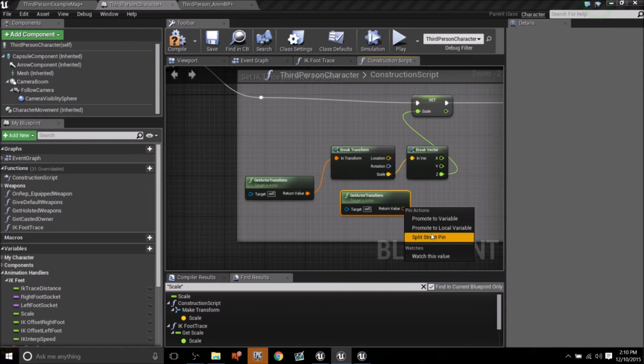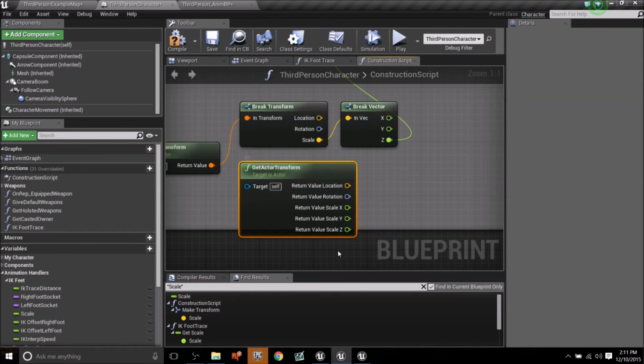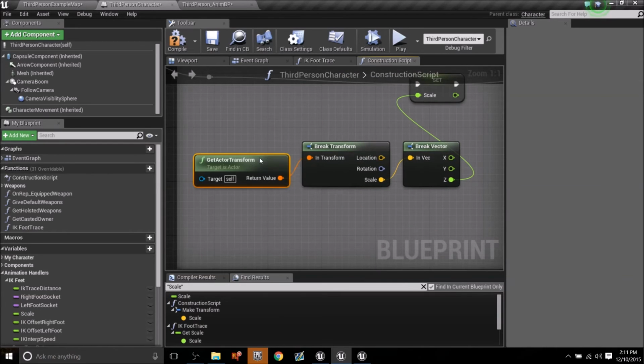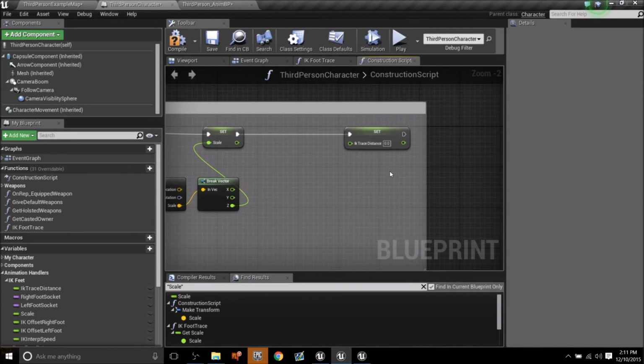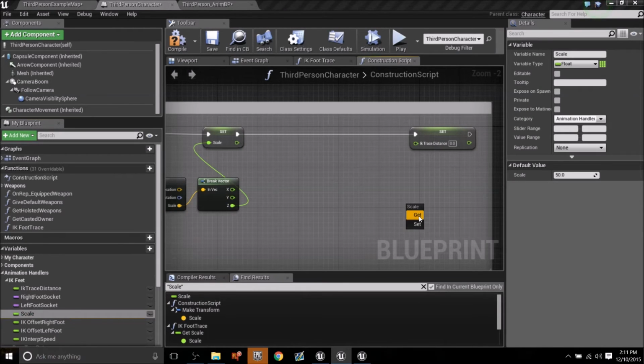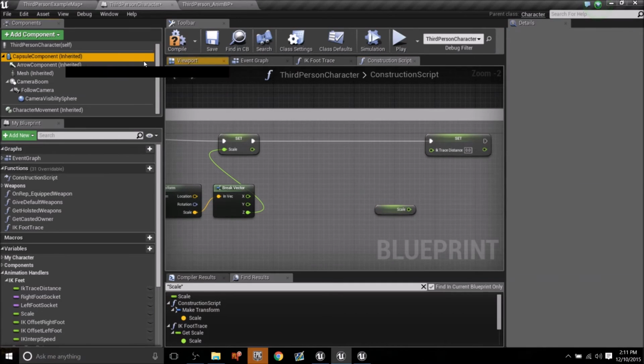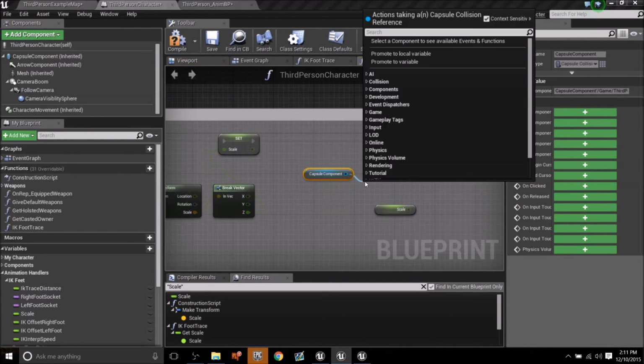You can right click, you can split that, and then we can go to the scale and we can split that again. Now I don't want to do that because this gets a little strange looking, like you have to read backwards on this, but I'll just have it set up so we know exactly what's going on. So our IK trace distance needs to be set, so our scale will be set first. I know we're going to need to get this scale value because we're also going to need to multiply it by our collision capsule's half height.